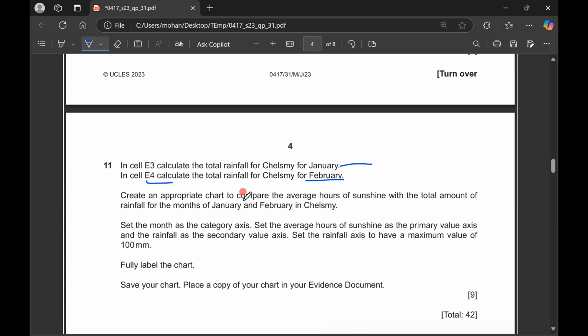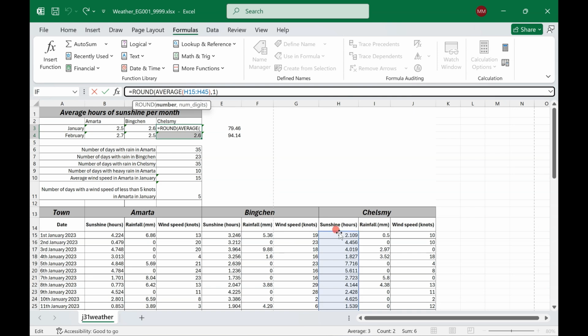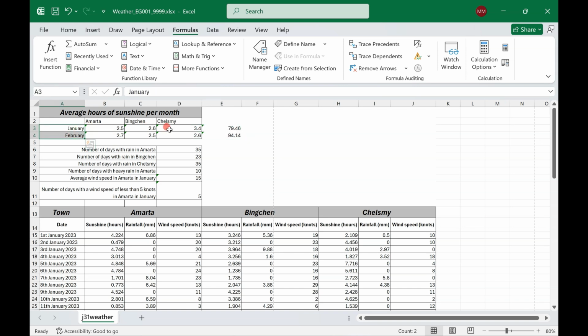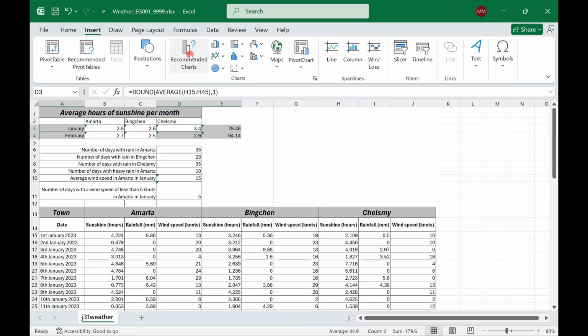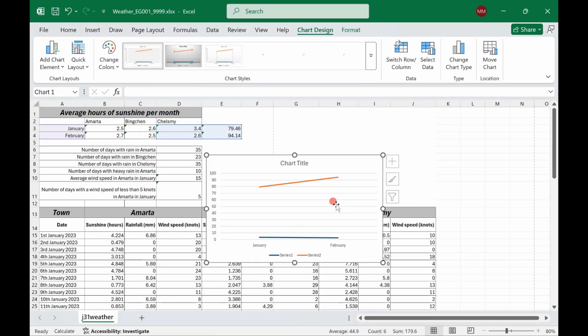And we create an appropriate chart to compare the average hours of sunshine with the total amount of rainfall for the month January and February. We just got the rainfall here, and this is the average hours of sunshine, if you remember, for Chelsea. So create a chart comparing these two. I'll select these, holding control on my keyboard, and I will also select these and go insert and look for the recommended one. The recommended one is a line chart, so I'll select a line chart.